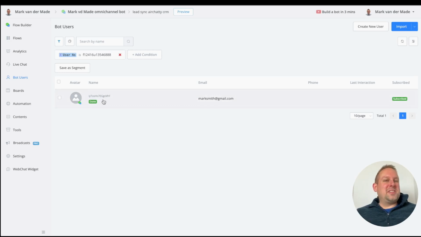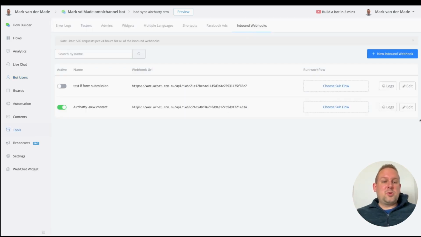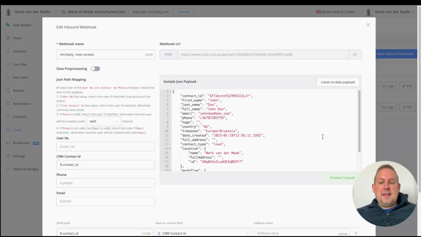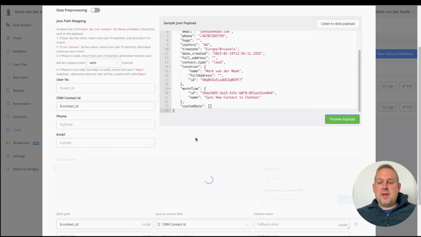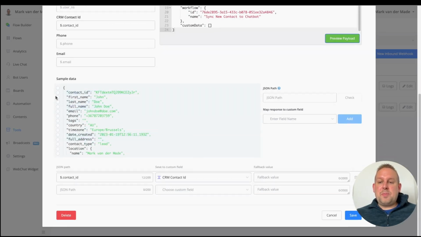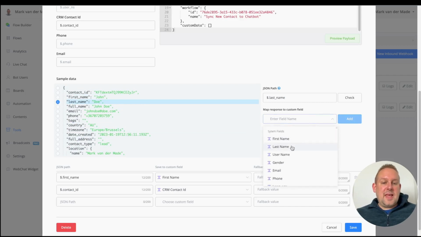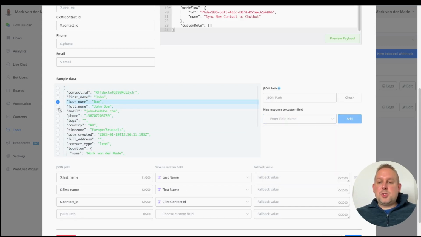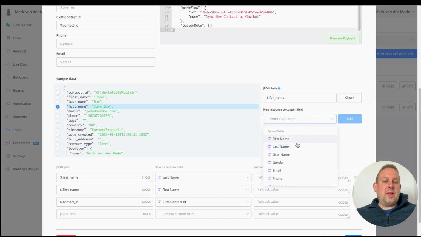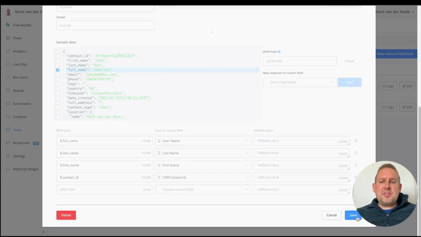The name, of course, is a little bit random because we did not save the name inside the webhook. So that is something that we can still do. If we go towards the inbound webhooks and preview the payload, we can also map the first name, of course, towards the first name system field. Then we have the last name, which we can also map towards the last name. There we go. And let's also go with the full name, which we can map towards the username. And let's press add. Let's press save.